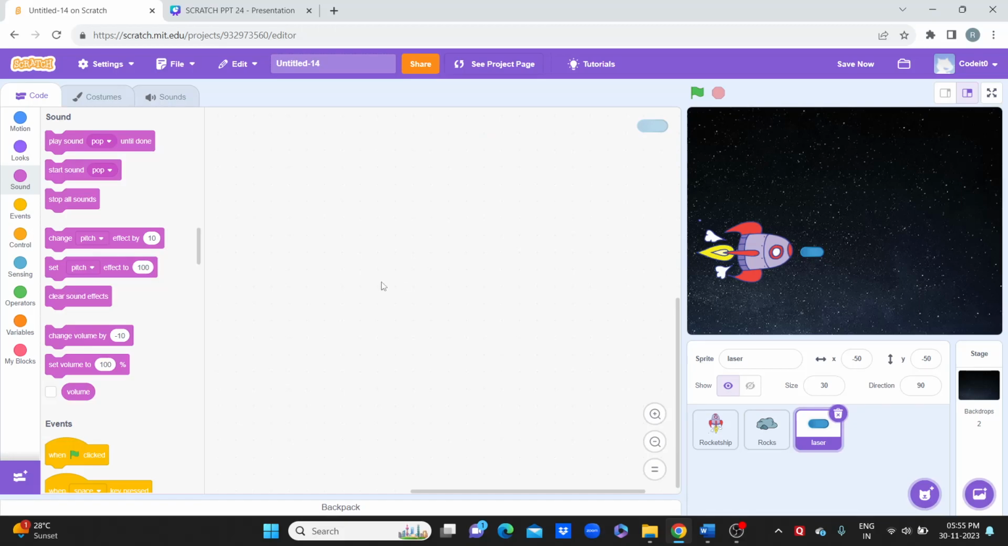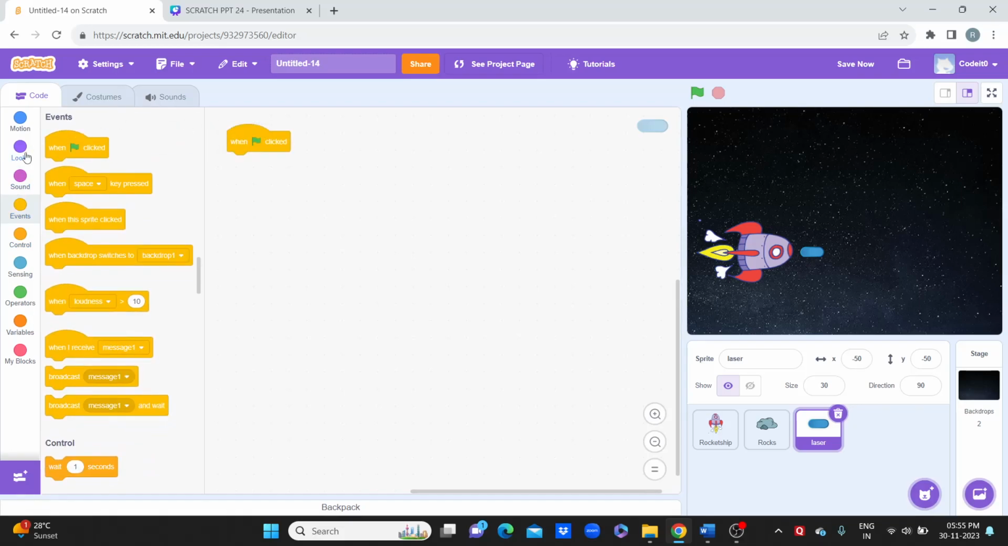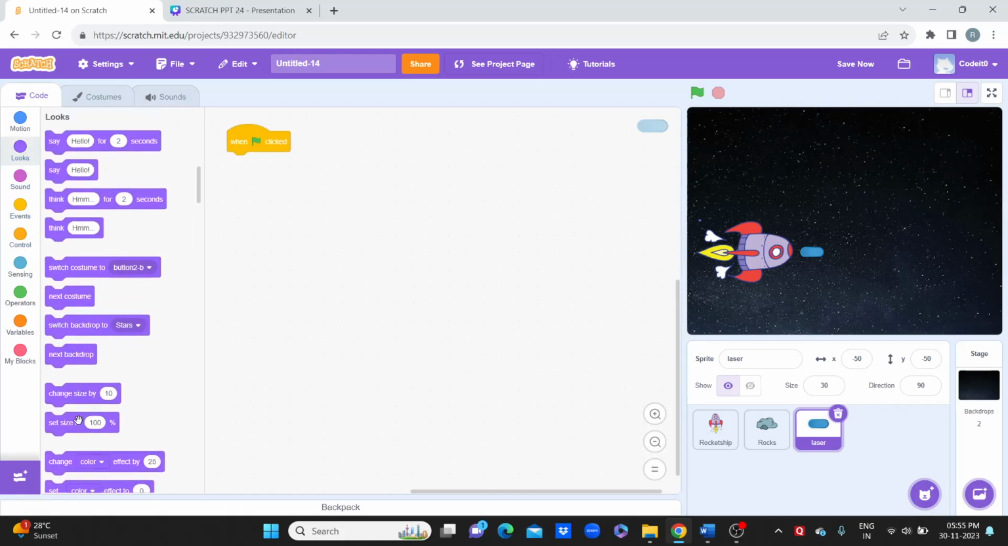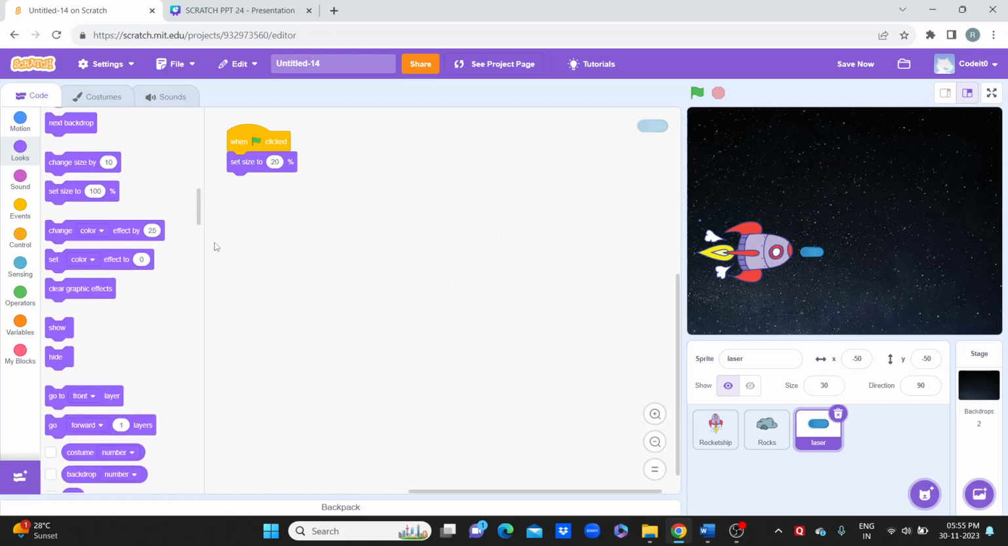Now we will code for the laser. I'll take when the green flag is clicked. I'll set size to 20% actually. 30 also looks very big to me. So I'm setting it to 20 and I don't want it to be visible all the time. So I'll take hide.